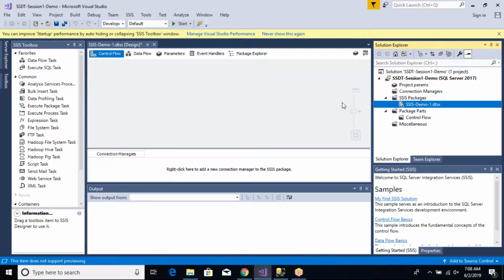Now there's some other windows we can see. This is your help kind of window where you have some already created solutions which SSIS itself provides to help you learn the tool. So we can take help from these as well.